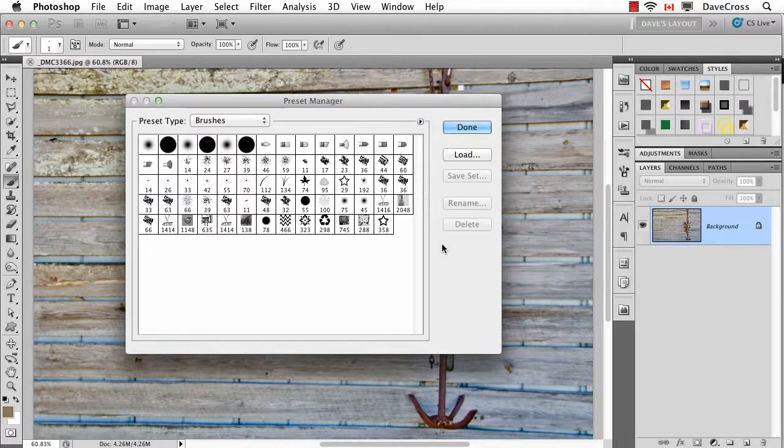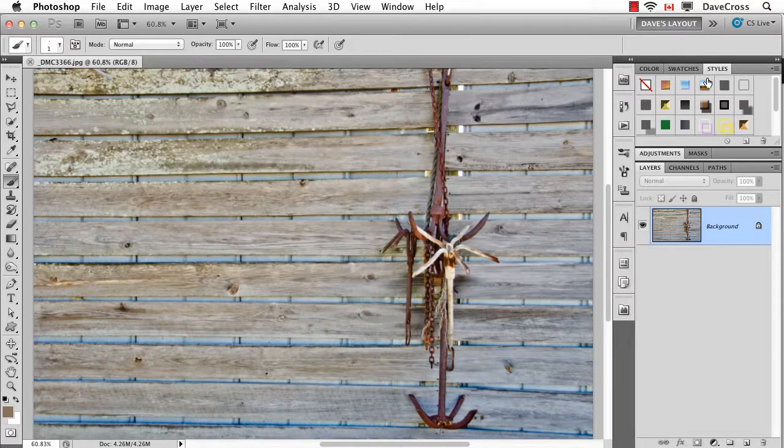I think a lot of people could frankly spend a little more time organizing their presets, so then when they go to all these panels like styles and swatches and gradients and brushes, it'll just be a lot easier to use the presets that are there for you.